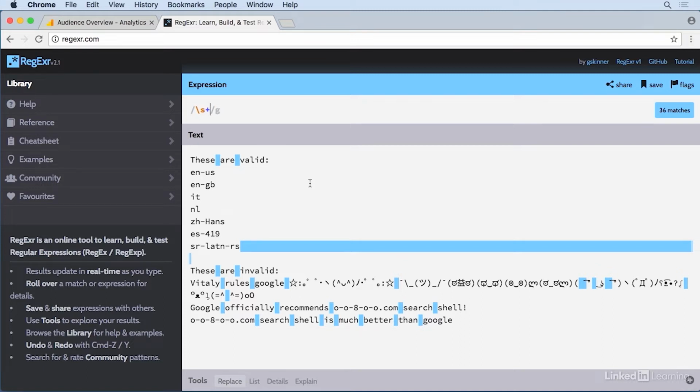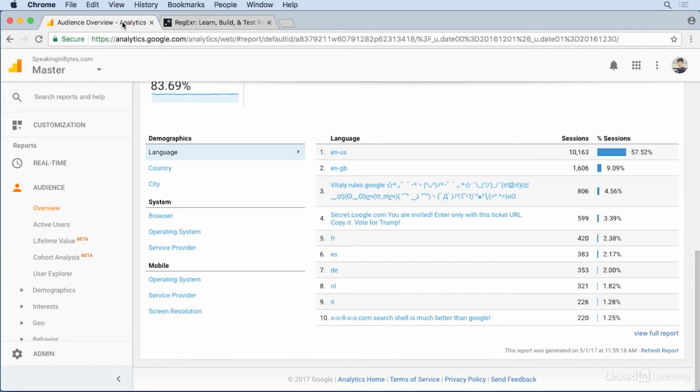It could be a space, a tab, a return, etc. And the plus symbol means 1 or more. So in this tool, notice that it's highlighting the spaces in the spammy languages. That means it's matching them. We can now copy this regular expression into our Google Analytics account. So it's this \s+. I'm going to go back to Google Analytics.